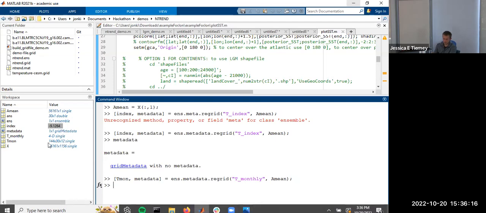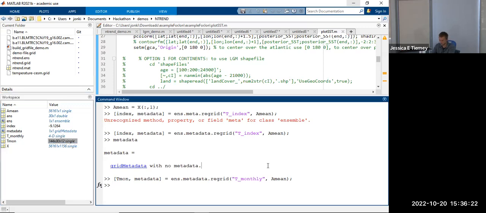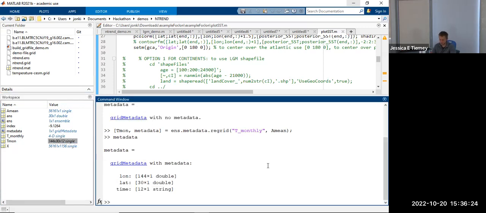So here we can see we have that monthly field as before, but now it doesn't have the 1156 time points because that wasn't part of it. And the metadata is there's allowance, there's a last, there's a. So you can play with any of those types of plots.